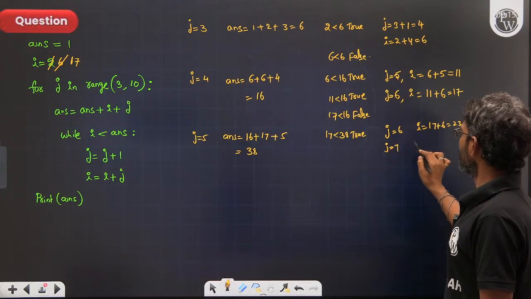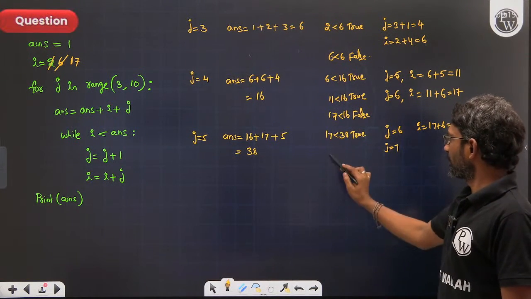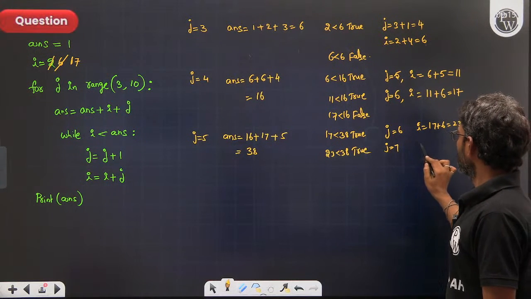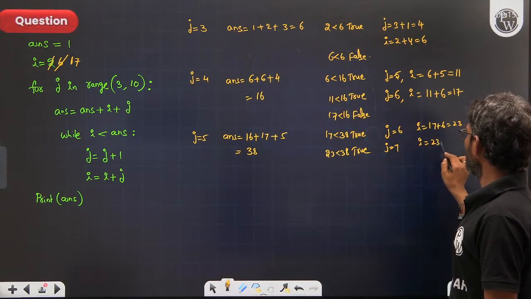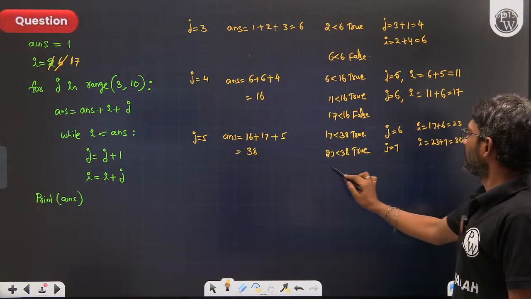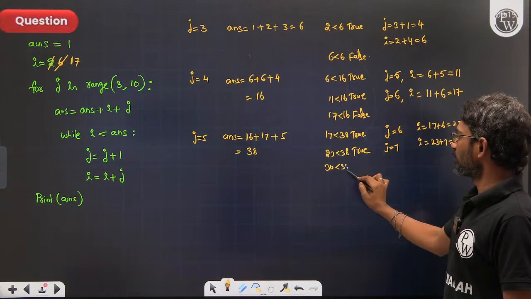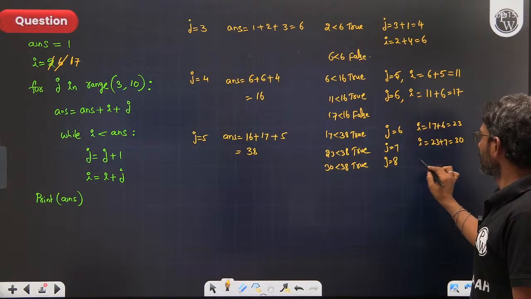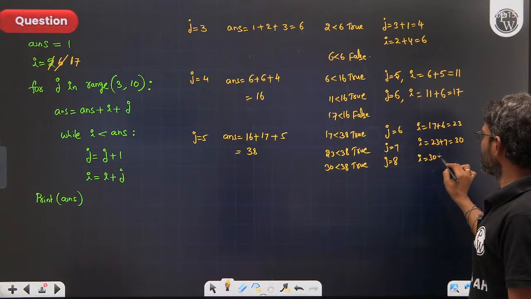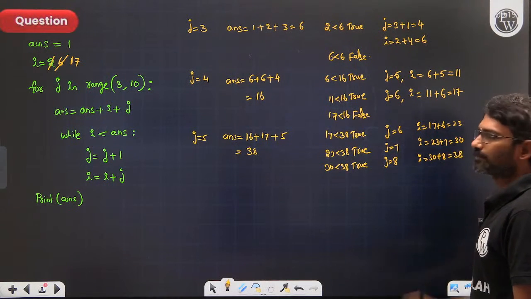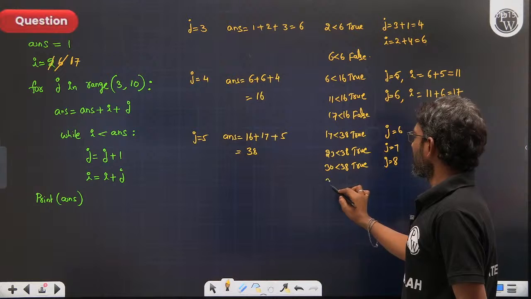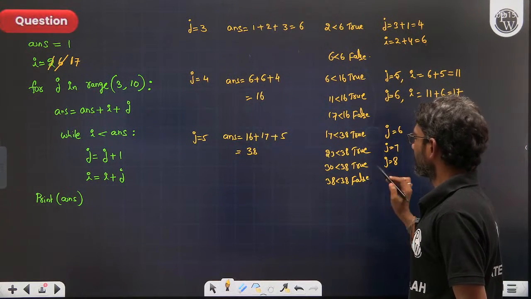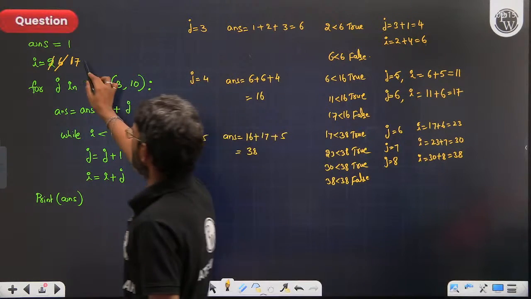j becomes 7. 23 less than 38 तो true है, इसीलिए j 7 होगा. I 23 plus 7, 30. 30 less than 38 तो true है. j becomes 8. I becomes 30 plus 8, 38. Now 38 less than 38 तो false है. So when I was 38, it is coming out.